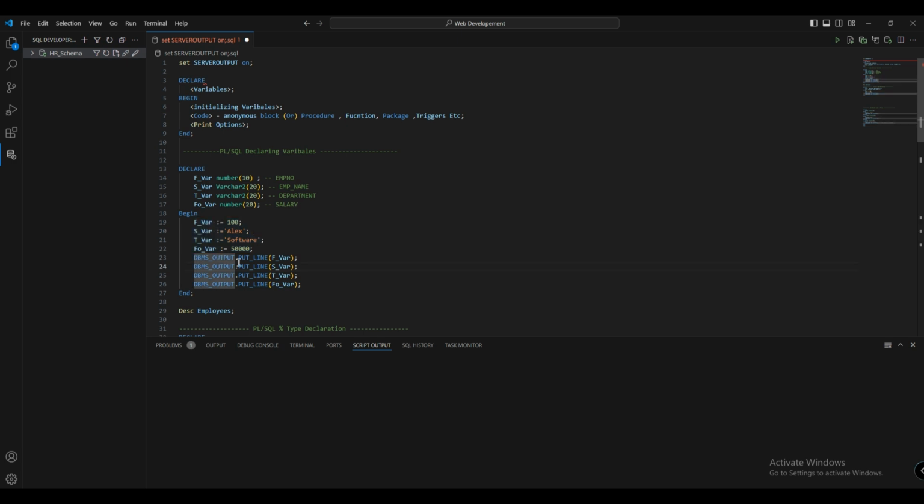But what is this? In PL/SQL, the dbms_output.put_line statement will return the value to the front end application. In this front end application, if you want to see any output values, you need to give dbms_output.put_line, open the brackets, and in the brackets call that particular variable. Here we have already given it: first variable, second variable, third variable and fourth variable.